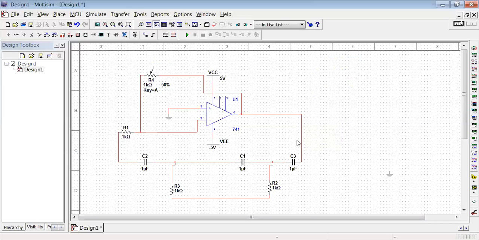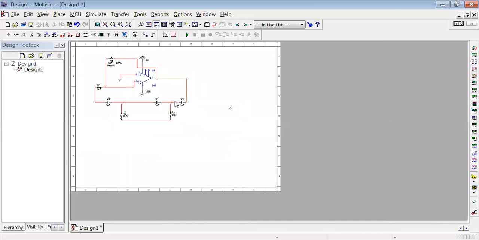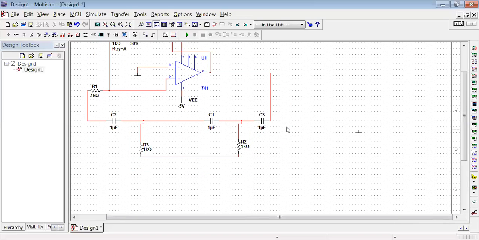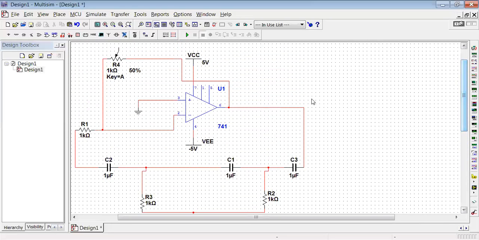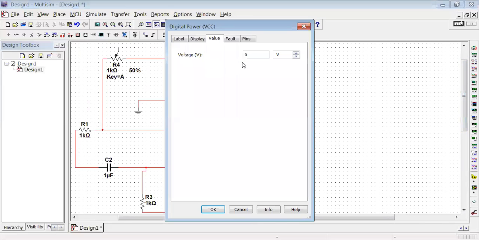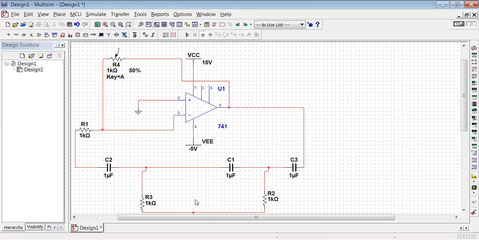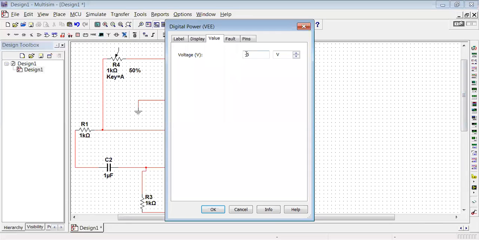Now we need to change the values of the capacitors as well as the resistors. Ground, connect it here, take it as a common ground. The circuit is connected. Now we need to change the values of the power supply. Double click on this, make it 15 volts, click on OK. Then similarly select the negative supply, 15, OK.